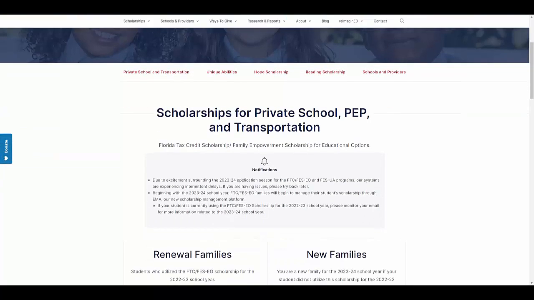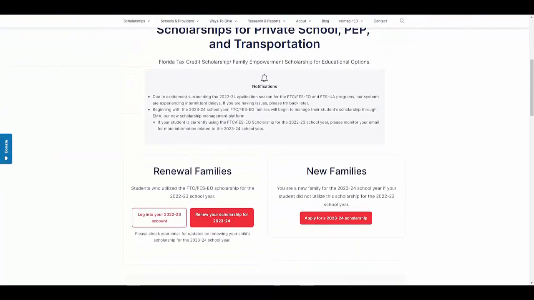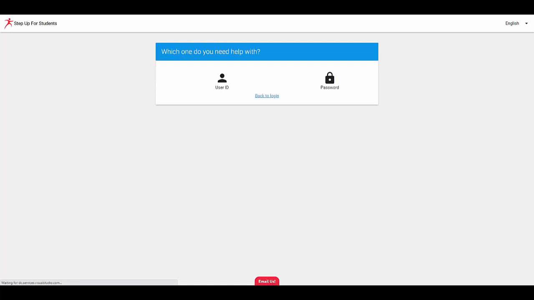At this point, you're able to scroll down until you see Renewal Families and the option to log into your 22-23 account. You will click on this option. Once you're at the login screen, you will see the option to either retrieve your password or your user ID. We're going to click on I forgot my password or user ID to continue. Once you do, please click on password and follow the prompts.